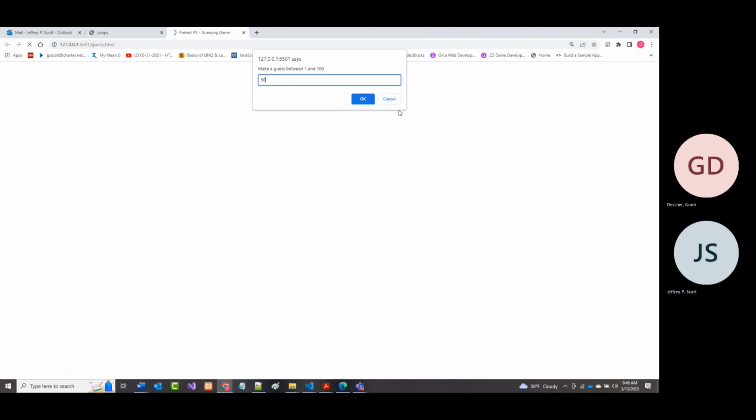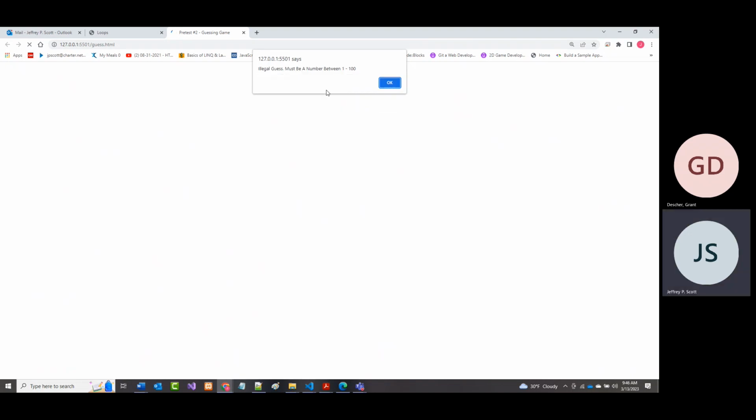There are three things that can be wrong here. If I put in something non-numeric, it should just say illegal guess and ask me to do it again. If I leave it blank, illegal guess and ask me to do it again. If I put in a number that's out of range, illegal guess and ask me to do it again. And if I put in a number that's out of range the other way, the same. If I put in a number that's in range, well, it's still saying illegal guess. We'll have to fix that.